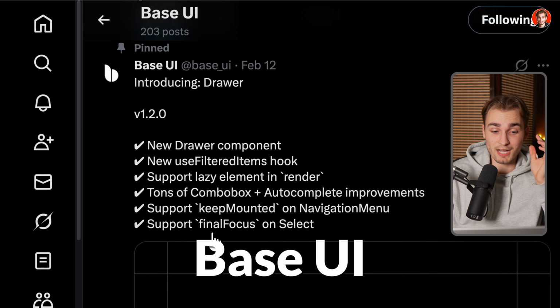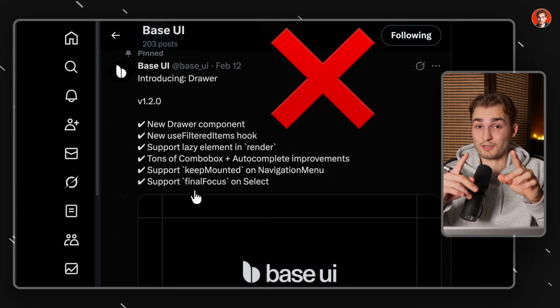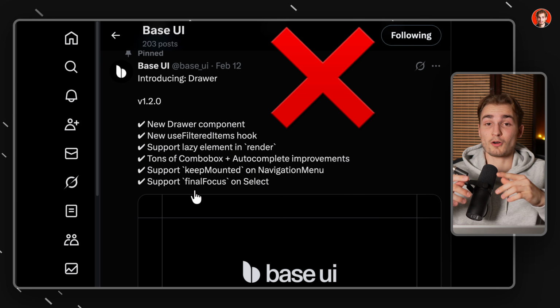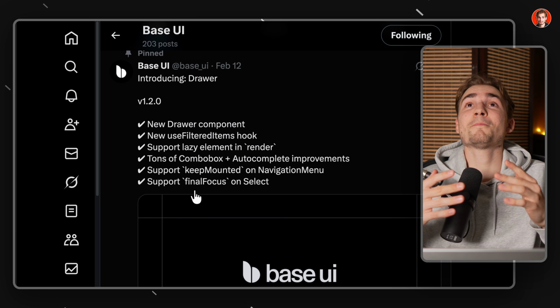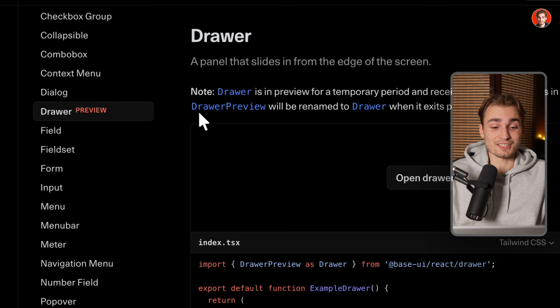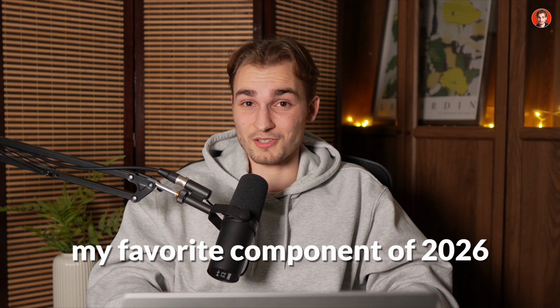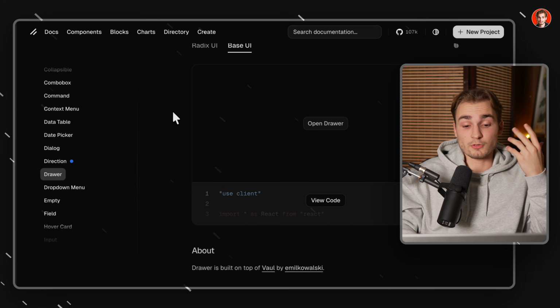baseui. My favorite UI library just dropped a new component, a drawer. And no, not Radix UI. I talk about baseui, also a component library, but way better maintained. This drawer component is long awaited, and so far I can say that this is my favorite React component of 2026.